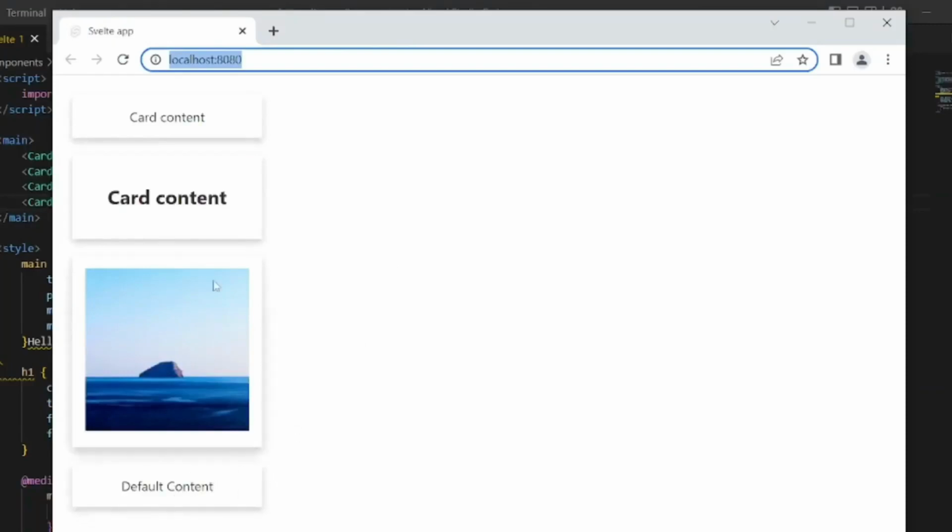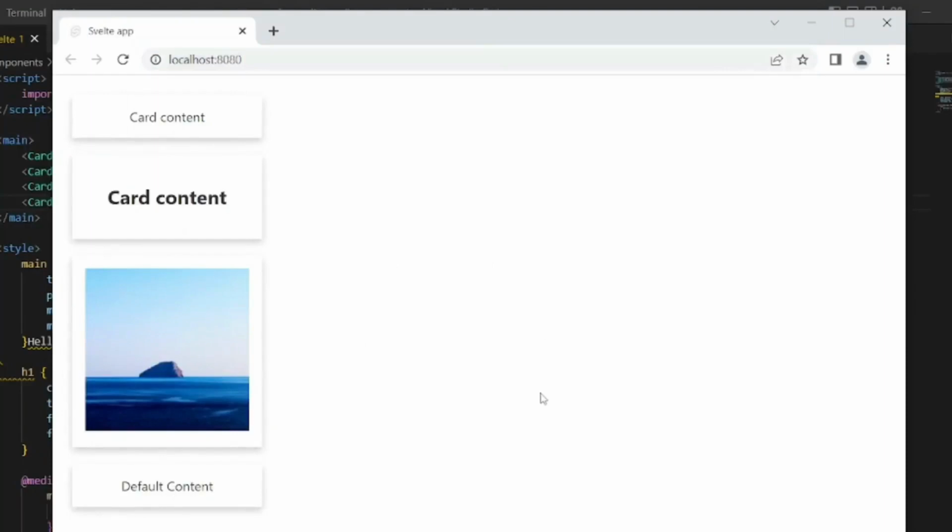This is pretty much the basic usage of slots. As you can see, slots give you greater control in terms of reusing and composing new components in Svelte. We do have a few more details about slots, so let's talk about them next.